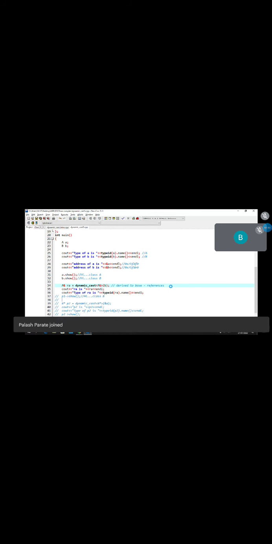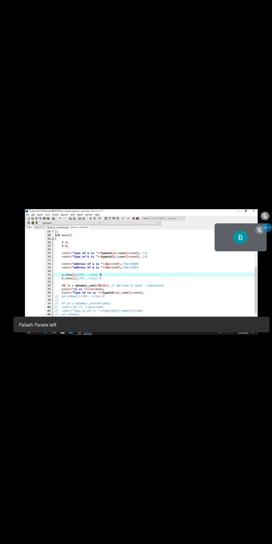Type of RA is, comment all these statements. Now I'm running this program. What is that? std::basic char star L value ampersand. Okay, here we cannot display this. I'm just removing statements.